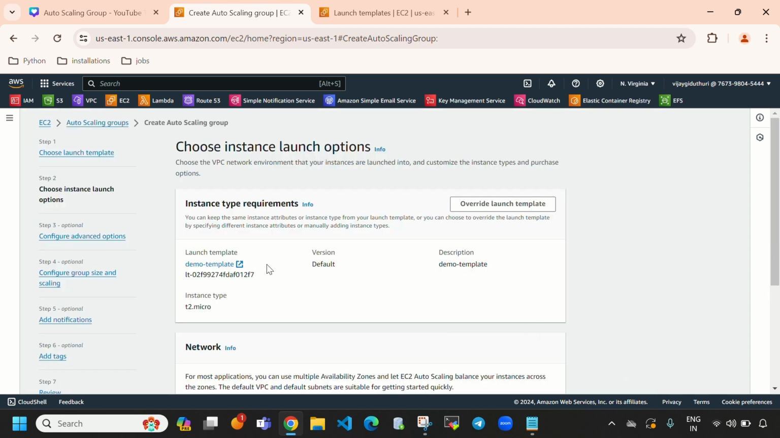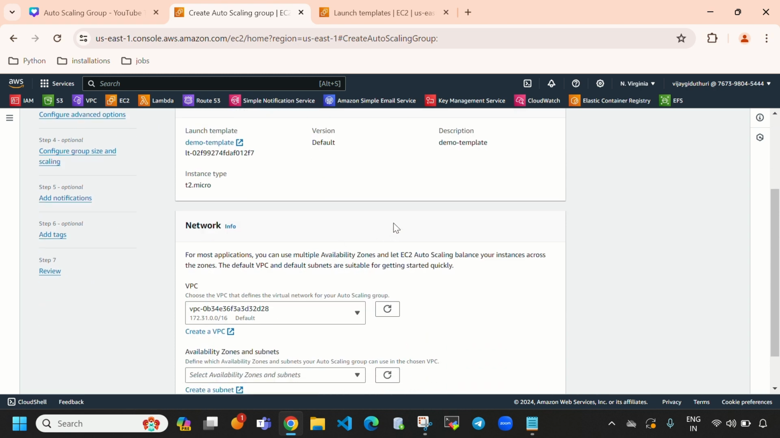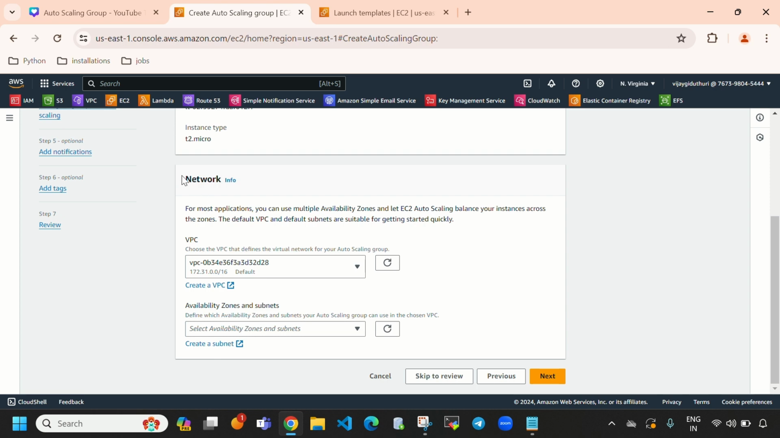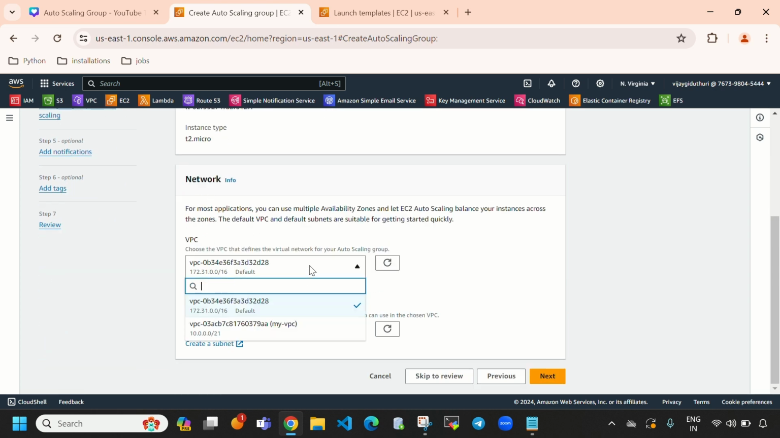And right now we are in step 2, and in step 2 here you can see it was again showing instance type requirements. This is our launch template requirements and everything. Here in networking, you can see guys, in step 2 in networking we need to select VPC. So I'm going to select VPC. This is the default VPC, so I'm not going with the default VPC, or else you can directly select your default VPC, there is no problem.